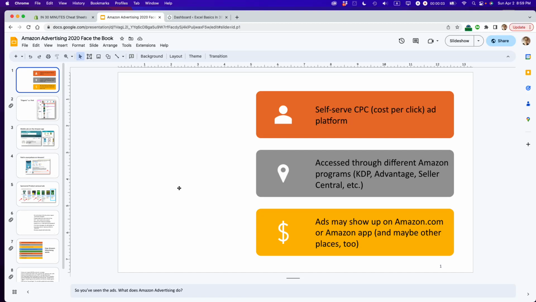Today I'm going to show you a neat trick to embed a Google Slides presentation on a WordPress blog.